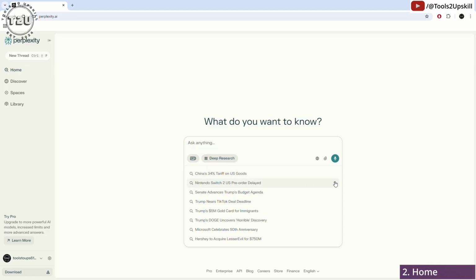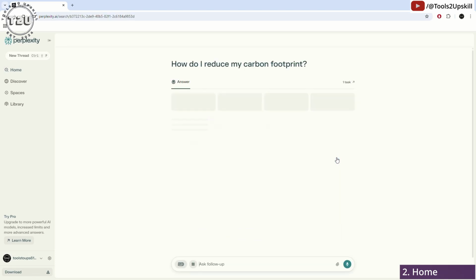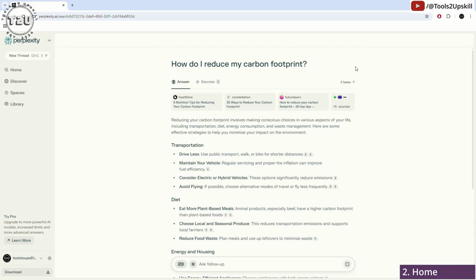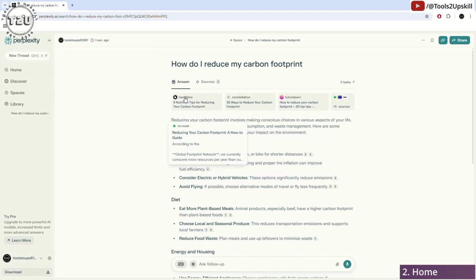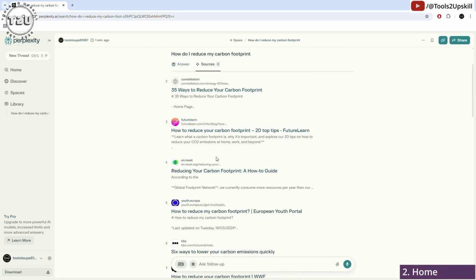So you will have some recommended searches over here. As you can see, they are more centered towards the current trending news. I can paste anything here. How do I reduce my carbon footprint? That's my prompt. I have disabled everything and I'll ask Perplexity this question. So the interface is also very different from other tools. As you can see, my prompt has become a header over here. I can see the answer that is written. I can also see the sources that it has used. And if I want to see all of them, I can click on the sources tab.